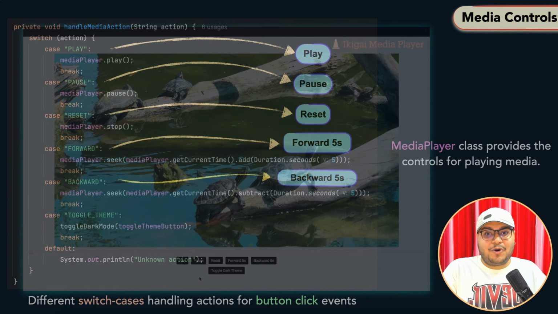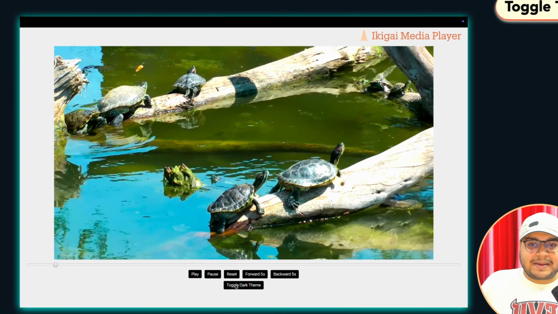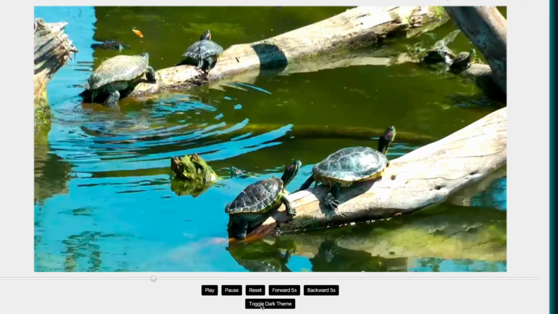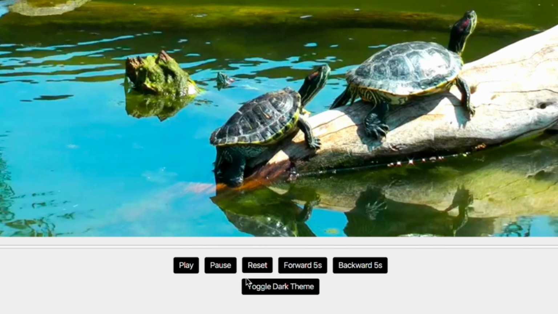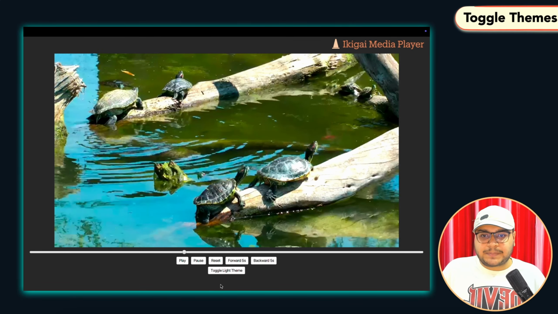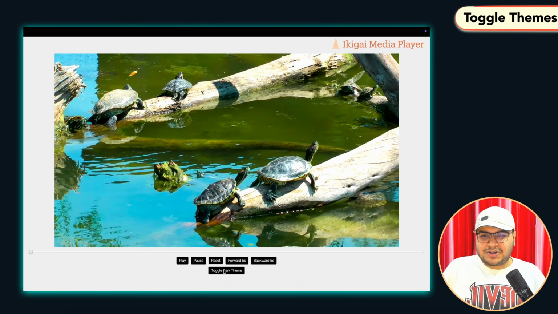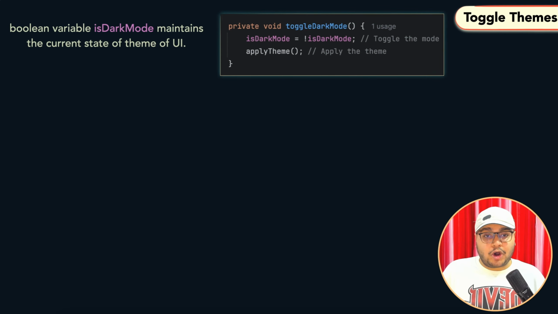But wait, there's more. As programmers, we are always enhancing user experience, and our media player is no exception to that rule. Let's talk about toggling themes between dark and light modes. With a single click, you can switch between a sleek modern dark theme and a classic bright light theme. It's a small addition, but it makes a big impact on usability. Now, how does the program know whether to turn on dark mode or revert back to light mode? The toggle theme button has an event handler that calls the toggleDarkMode function. A boolean variable, isDarkMode, maintains the current state of the theme on the UI. If that variable is true, we are in dark mode, and if it's false, then we are in light mode.